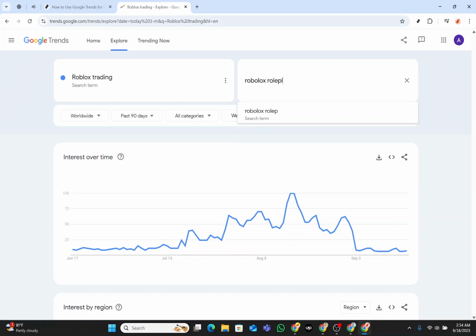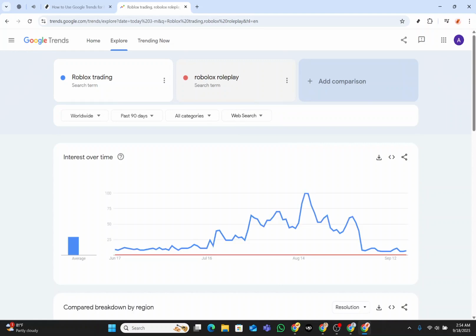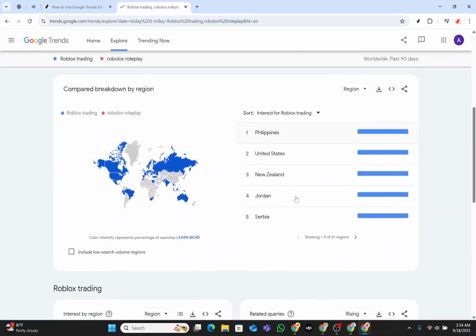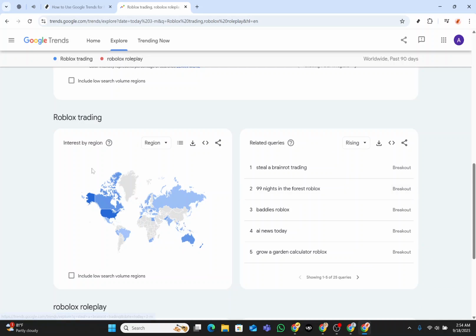In conclusion, validate and plan your strategy by selecting topics with high search volume, consistent or growing trend lines, and rising related queries. This will guide your Roblox game development, YouTube content creation, and social media posting strategies, ensuring your time and resources are well spent.